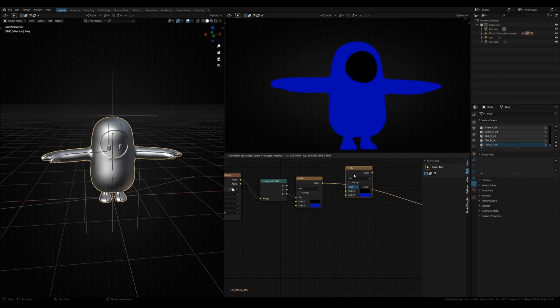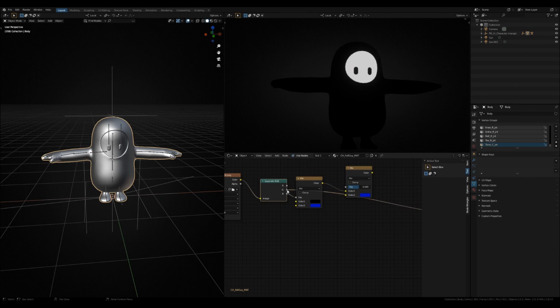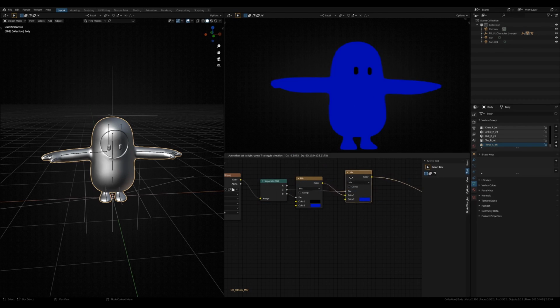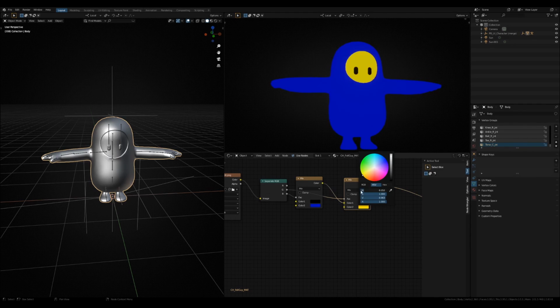Then you get another mix RGB, plug the first mix into color 2 and plug green, which is the face, into factor. Now we make the face whatever color we want. I want my guy to be kind of a palish color, so why not? It's kind of what they have in game by default.